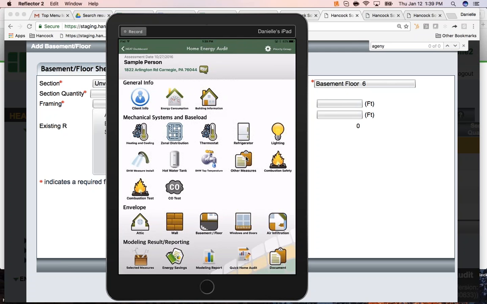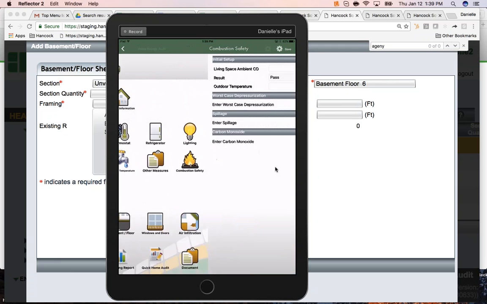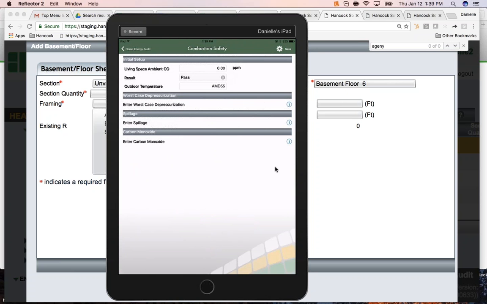So let's go on to other health and safety and combustion. Combustion tests are in the CAS testing, on the combustion safety icon. You can do a worst case depressurization test, spillage, and carbon monoxide. You can record whether it passed or failed, and record the parts per million, the ambient carbon monoxide, the CO levels.